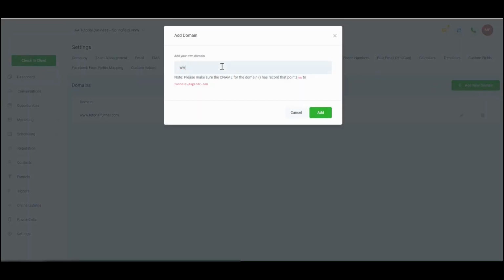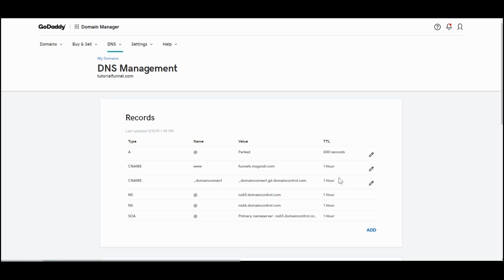Instead of this www, we're going to make our subdomain. So I'm going to say this is going to be offers, and it would read offers.tutorialfunnel.com. Okay, offers.tutorialfunnel.com. So as it says here, I just need to make sure that my same domain has a record offers that points to funnels.msgsndr. So I go back to my records.